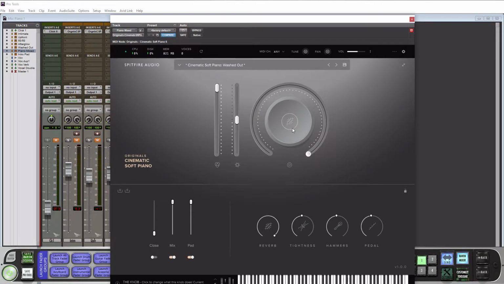And then this rotary knob here allows you to click in the center, and you can assign reverb, tightness, hammers, pedal to this fader here. All it does is it syncs up with these bottom ones down here depending on what you have assigned to it. So this is currently on reverb, so if I move this, this is going to move here, as you can see. Pretty obvious. So, that's it for this knob here.